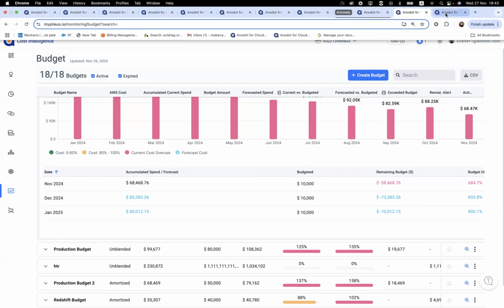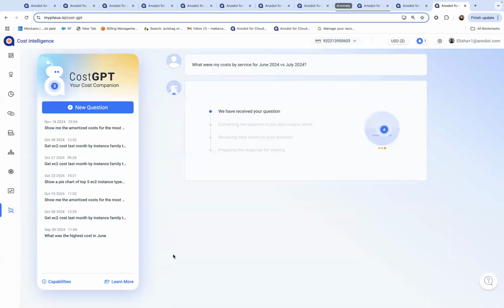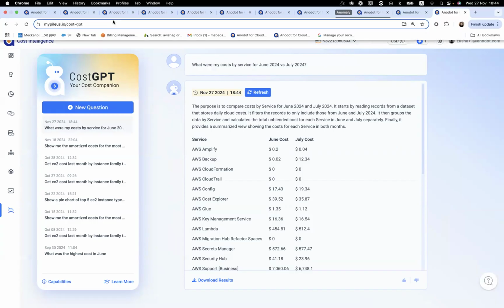And finally, our last section, the last section is Cost GPT. Cost GPT is a new tool which we are constantly working on and perfecting. This is the first version. It supports cost analysis today, so cost questions. What were my costs by service for June 2024 versus July 2024? I don't have to go into here, into the cost and usage, build 2 months, turn it into a table, compare. This is doing it for me. And now I can just download the results. So costs is one use case scenario.